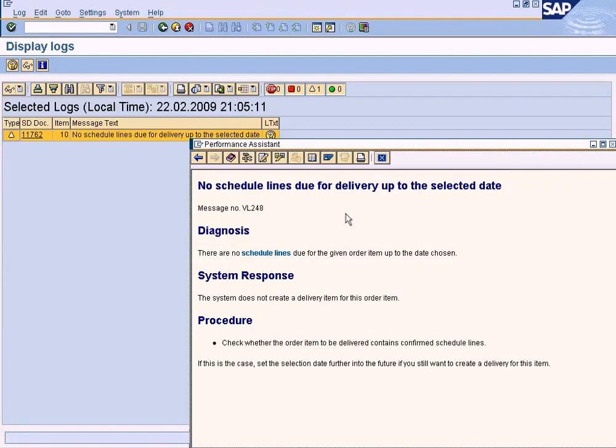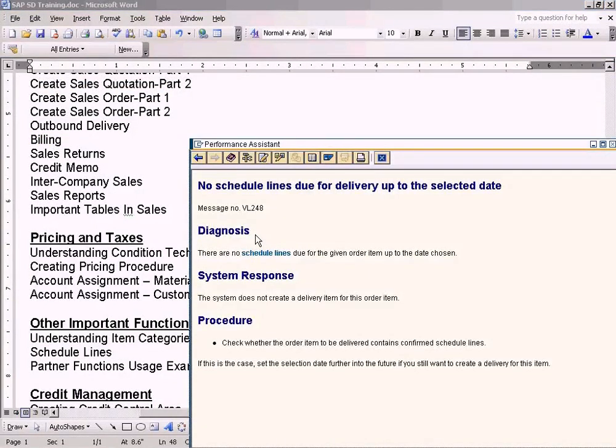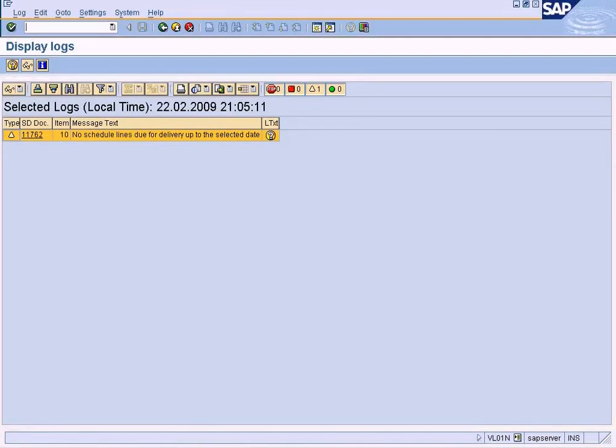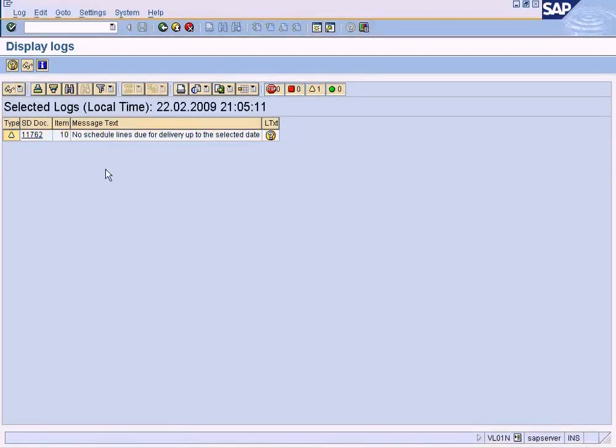So let us check what this warning message is all about. Click on the long text. Okay, no schedule lines due for delivery up to the selected date. We will be covering schedule lines in detail in this topic, but for now let me show you how to get rid of this error. It's not an error, it's a warning message. Let me show you briefly how to do that.